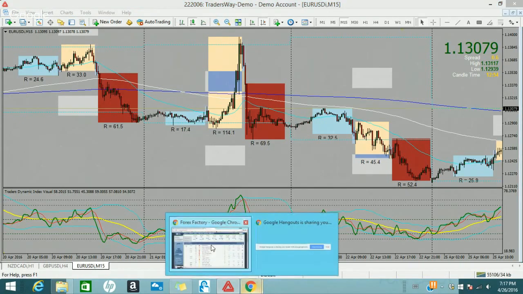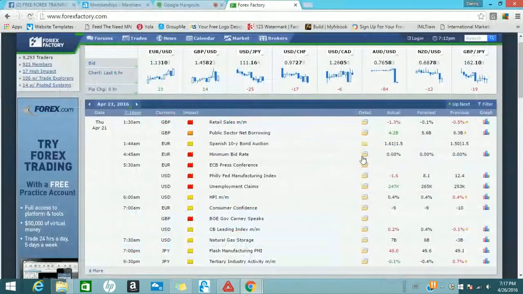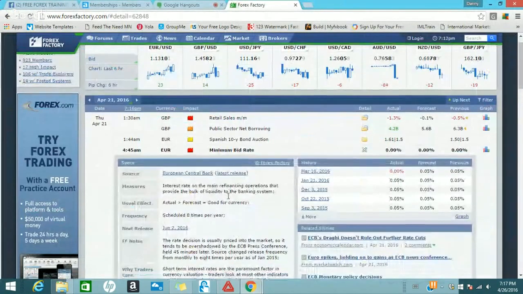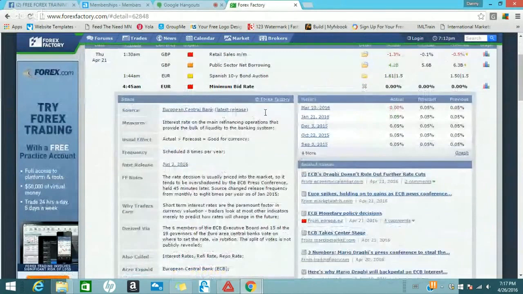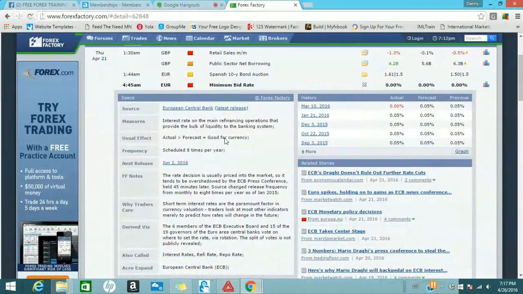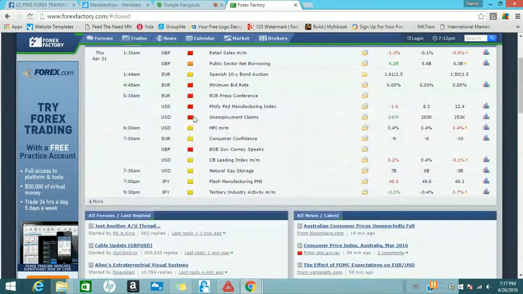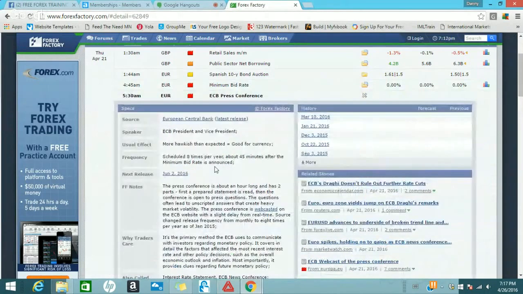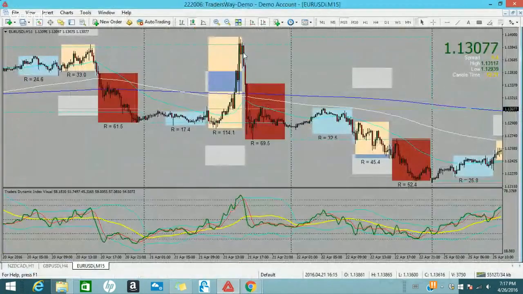But as you can see here, if you click on it, you can see what the report is. Okay, so it says it's good for the currency here. Then right here for this one, it says good for currency. But look what happened when that news came out. It dropped. That's exactly why we do not believe in reports or anything.